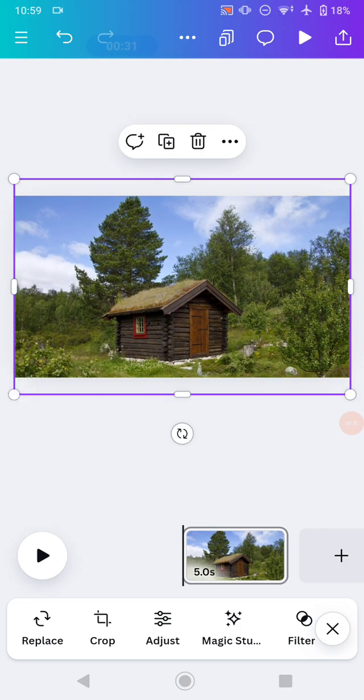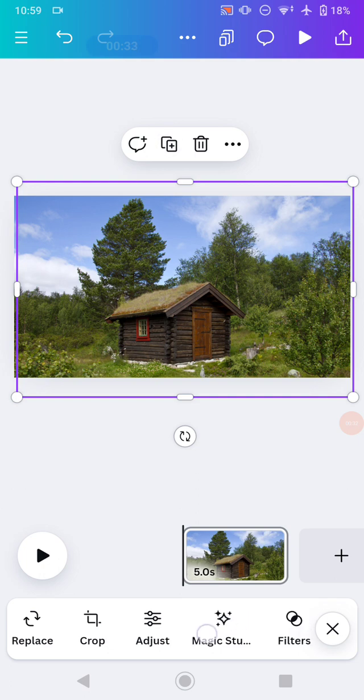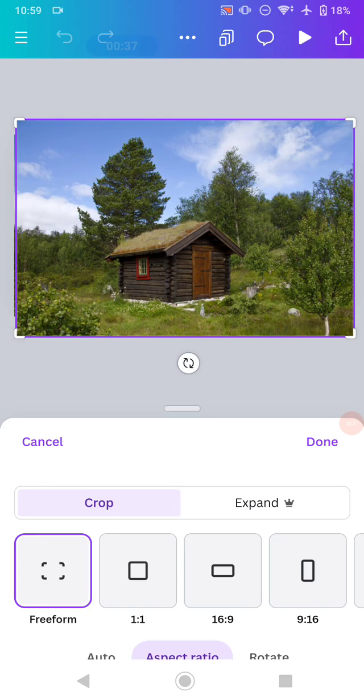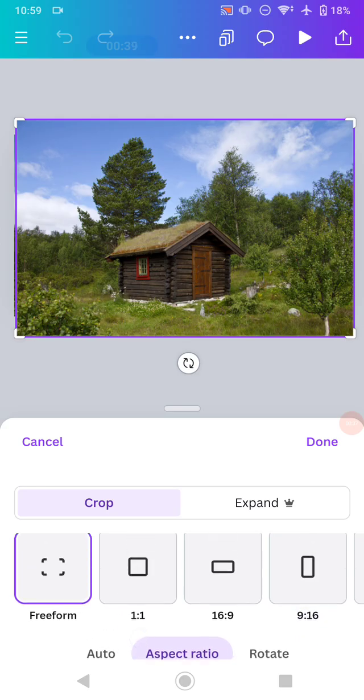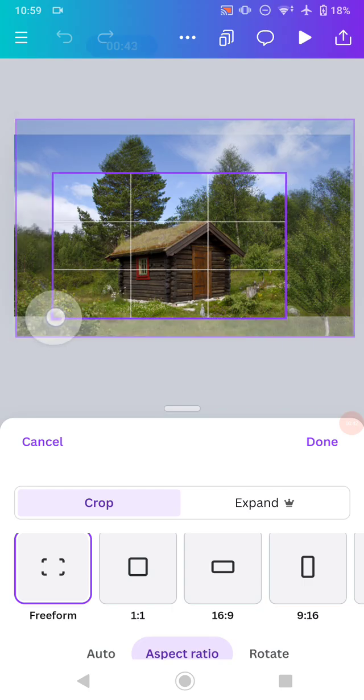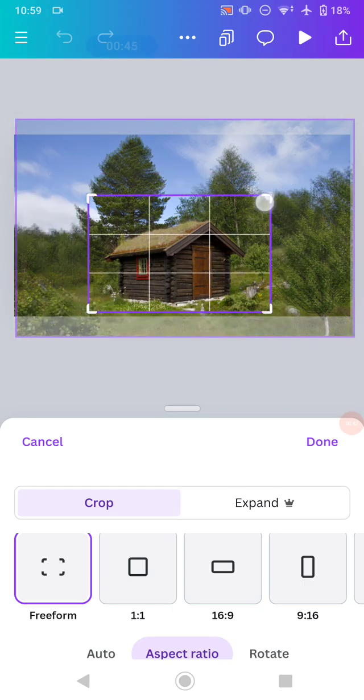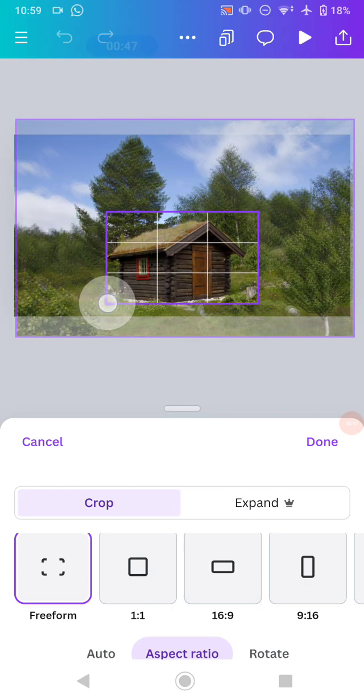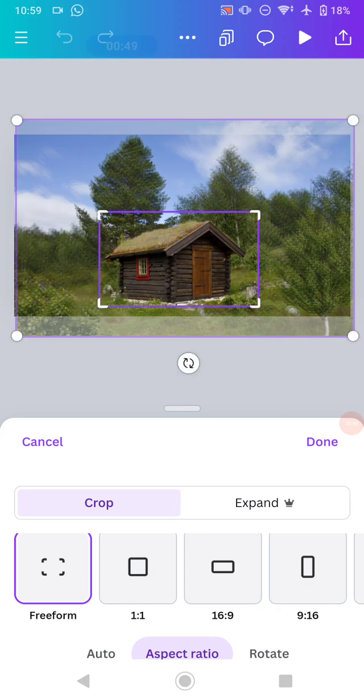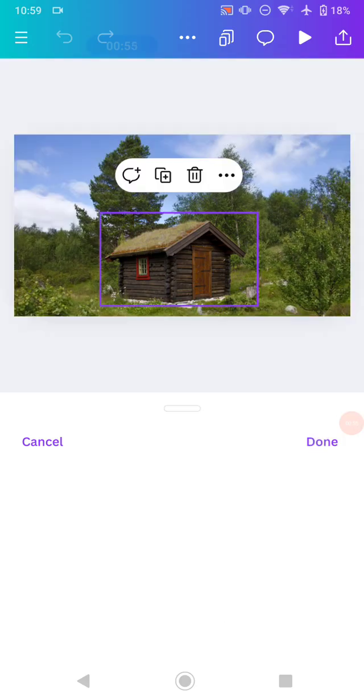And now the next step, you need to duplicate it and click this crop button. Click crop and click this aspect ratio. Use this free form crop, this one. Then you just need to move the size and position from the crop tools, just like that. And when you finish, click done.